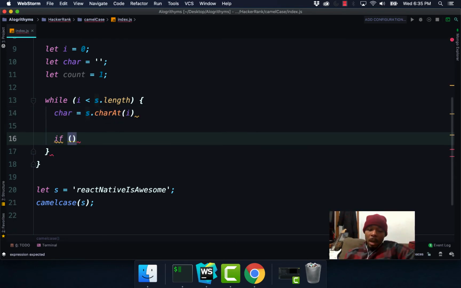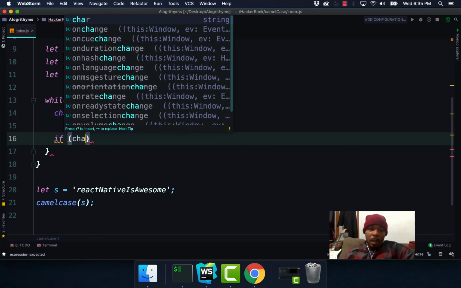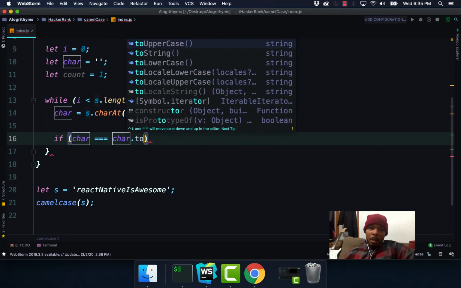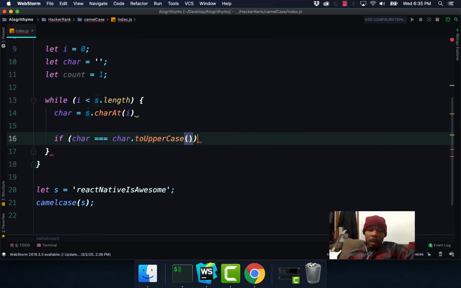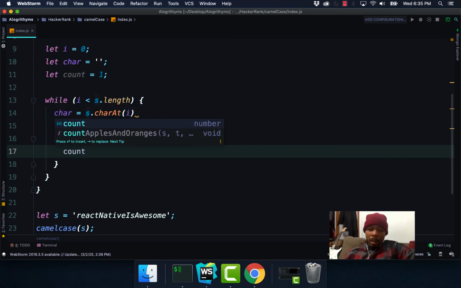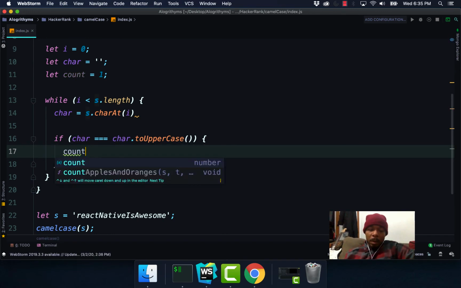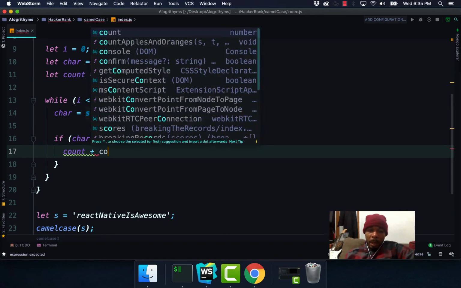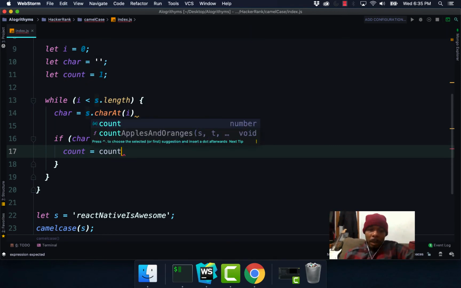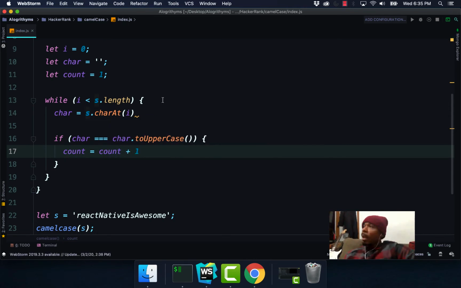And if our character is equal to character.toUpperCase(), we're going to increment our count. So count equals count plus 1. You can do shorthand syntax by just adding a plus, which automatically does count plus 1.